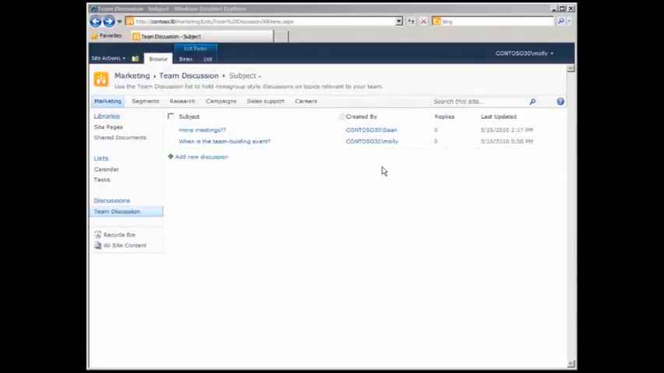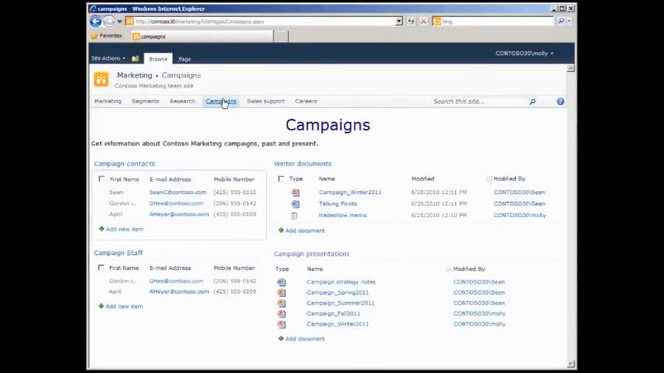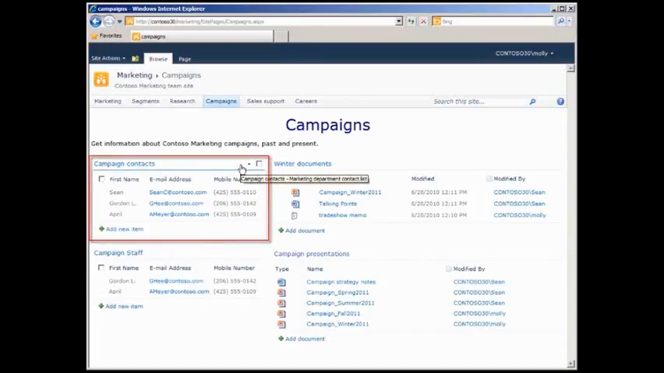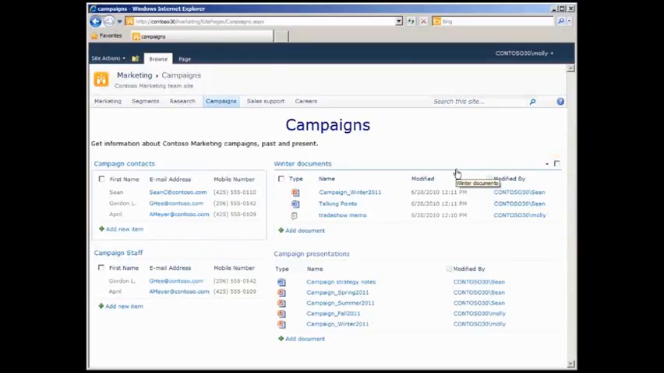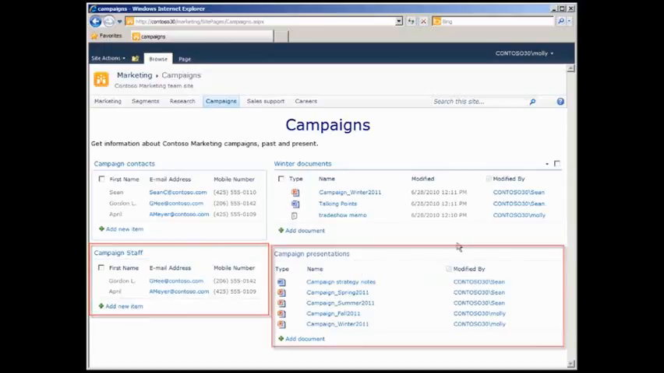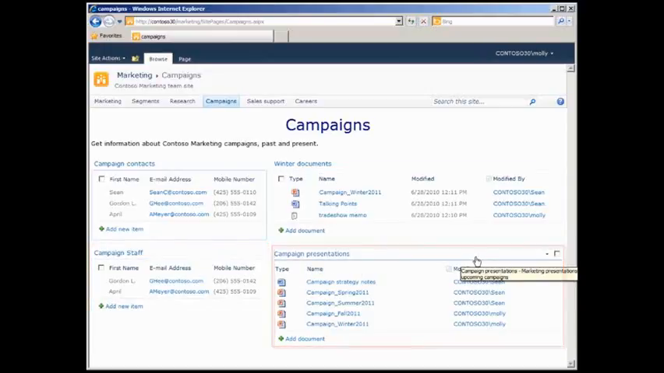Now let's take a look at some web part pages that I've added to my site. On the campaigns web part page, I have data being pulled into campaign contacts. Here's the web part. And I have data being pulled into this web part, winter documents. And I have 2 more down here. I have campaign staff and campaign presentations. Web part pages are great when I want to display a lot of data, and I can change this page based on how I want this information to be viewed and accessed on this page. Because they're made up of web parts, these pages tend to be boxy. Web part pages were commonly used in team sites in the past, so if your team site is upgraded, then it probably has a lot of web part pages.